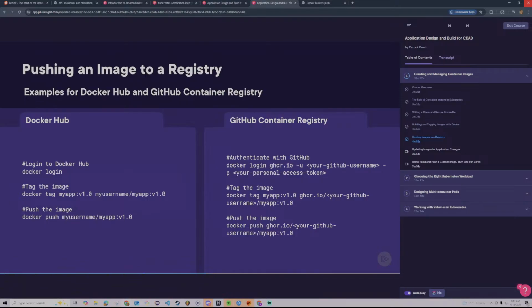GitHub Container Registry is another great option, especially if you're already using GitHub for source control. It allows you to store and manage your container images securely. And here's how you can push an image to the GitHub Container Registry. First, authenticate Docker with GitHub by generating a personal access token from GitHub, and this will act as your password for logging in to the GitHub Container Registry.